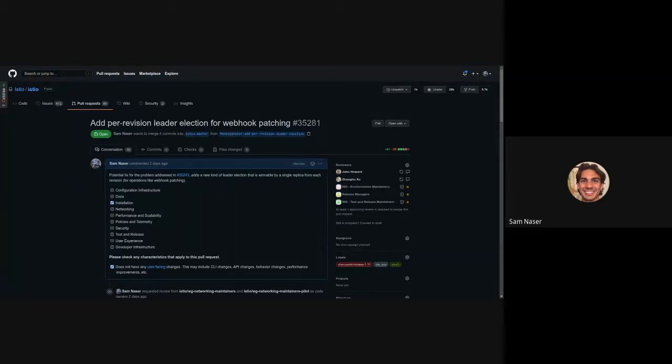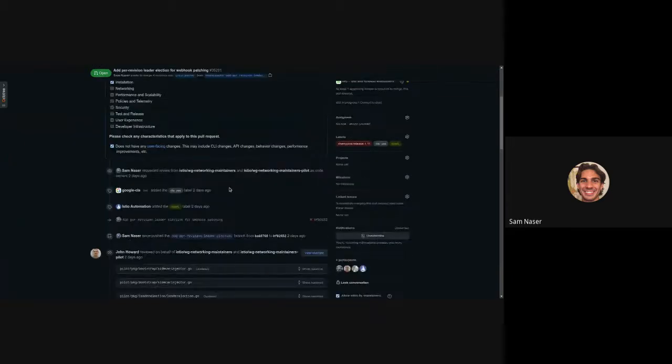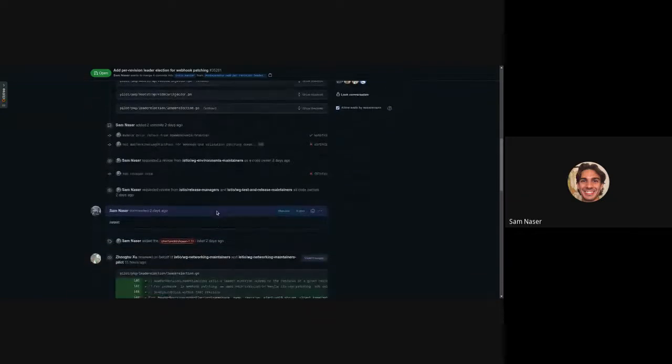So basically the thought was we don't need leader election because only one revision should be patching. And then the problem there is, okay, well, you can have multiple replicas in a revision that you do need to leader elect among. So this PR basically adds a new leader election type where only one replica in every revision can win it. So if you have revision red, revision green, both of them have two replicas, one replica from red and one replica from green will win the leader election. So that's the general idea.